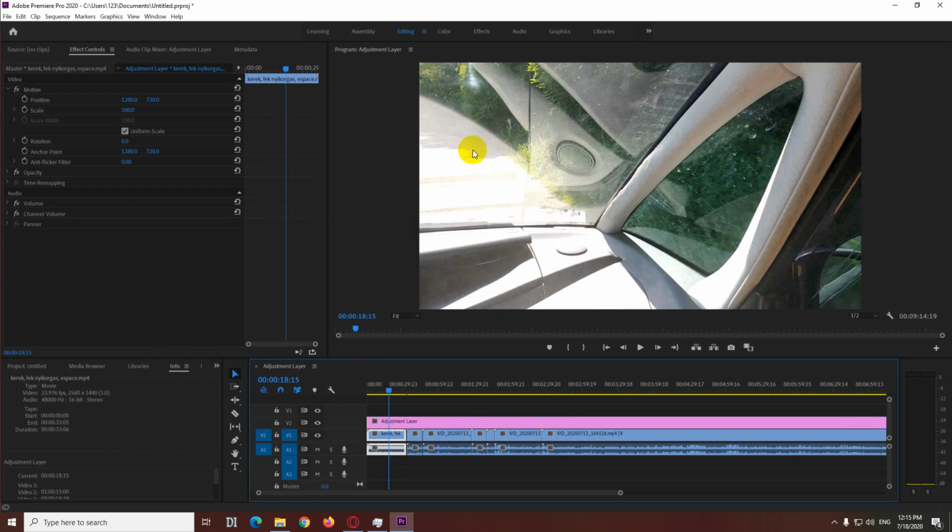And voila, the black edges were eliminated, the larger sequence was pushed in, and now the video itself is at scale 100, so it's not enlarged, it's not small, reduced in size.